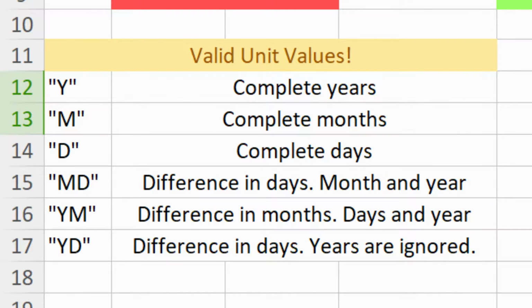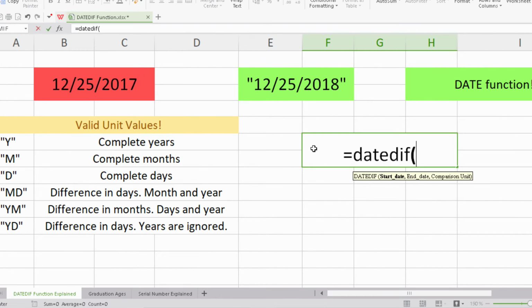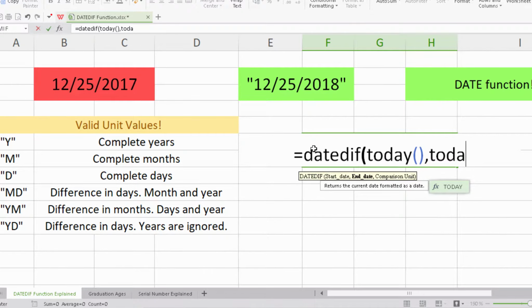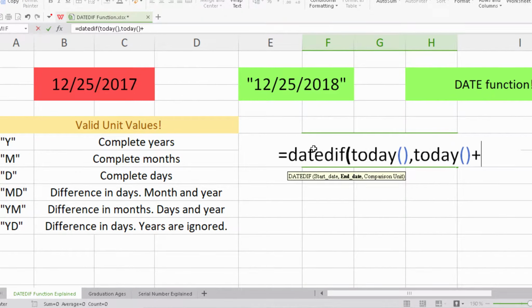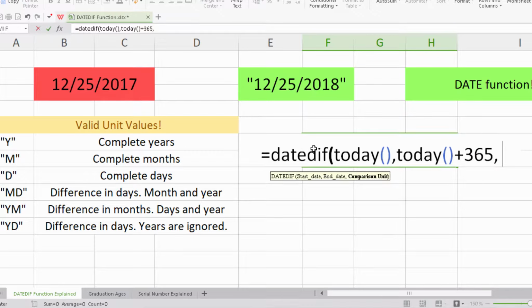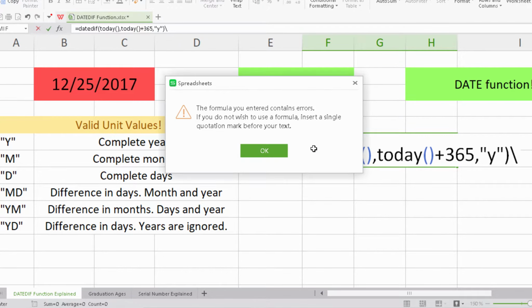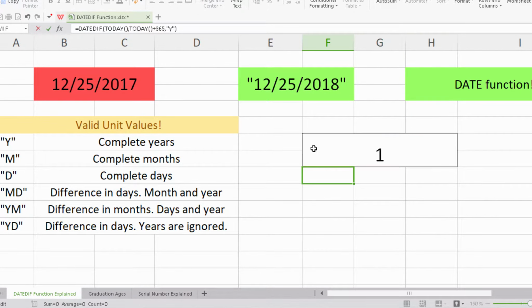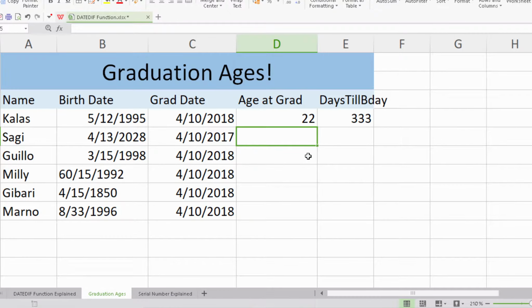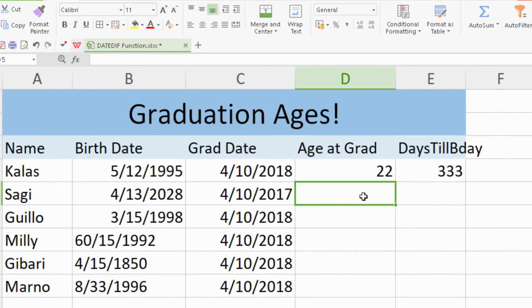And moving on down here, let's look at some valid codes for the DateDif function. As you can see earlier, we had the years and the days, but we also have a couple other options, such as the difference in days with the years ignored, or we have the difference in months, day and year ignored. So other just very specific ones you can use.